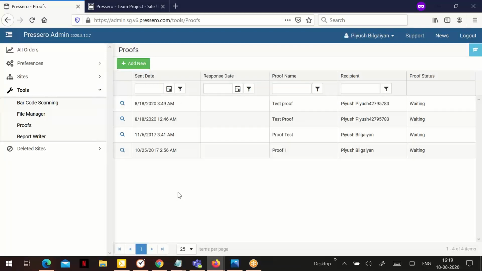Under Tools, you will find this feature, and proofs can be used for any of your customers regardless of whether they have a storefront or not. You and your staff can send out proofs to the customers. And likewise, they will be notified by the email that there is a proof available to approve.